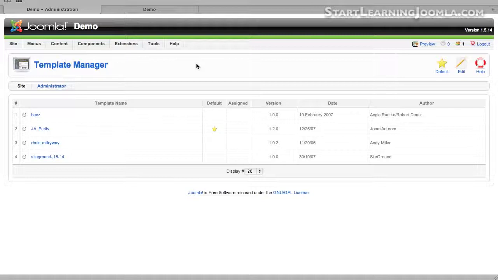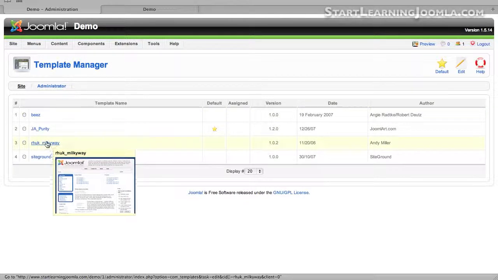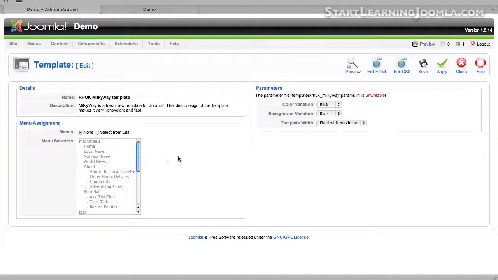First, we'll begin with the relatively simple Milky Way template. To look at the template code, click on the template in the Template Manager. Now we have the option of editing the HTML and the CSS. The HTML file is meant to control the order and the layout of elements on the page. Think of this as the skeleton of the template. The CSS files are meant to control the details of exact position, color, font, size, and other appearance-related factors.